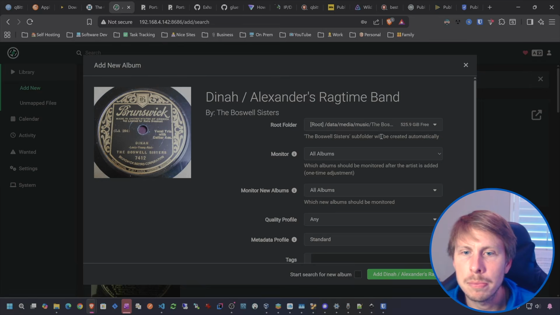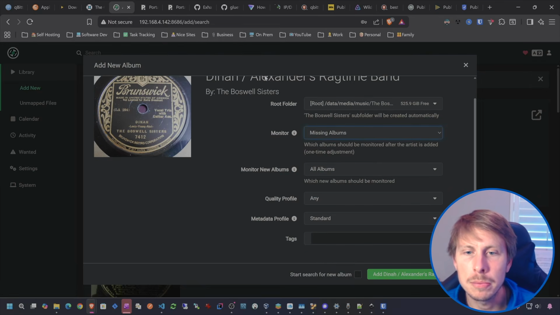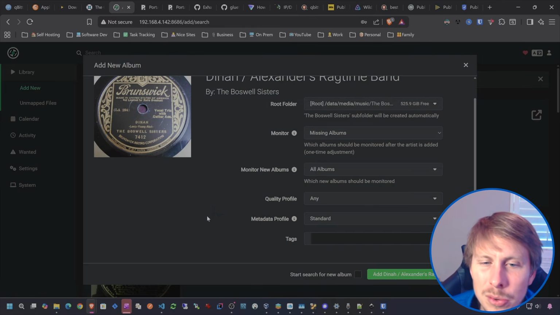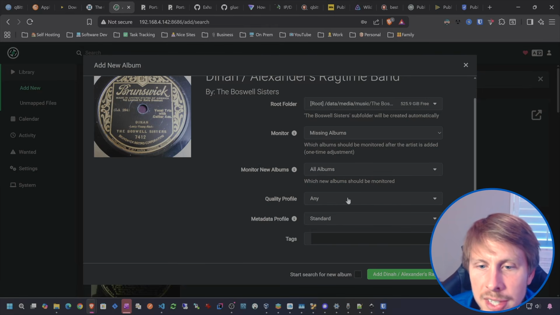So Alexander's Ragtime Band. We're gonna monitor missing albums. So I just always want to monitor everything that I'm missing. Don't really need to monitor albums that I currently have. Quality profile, set that to any. You can have lossless or standard, and then we're good to go. So let's go ahead and add that.